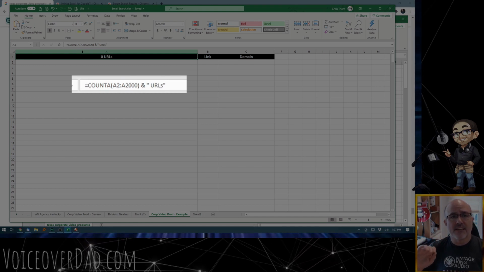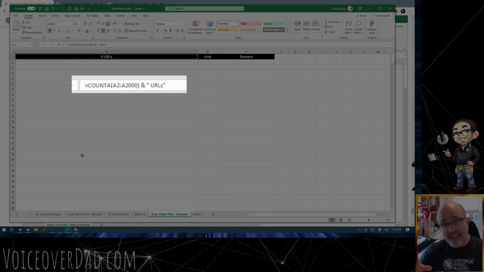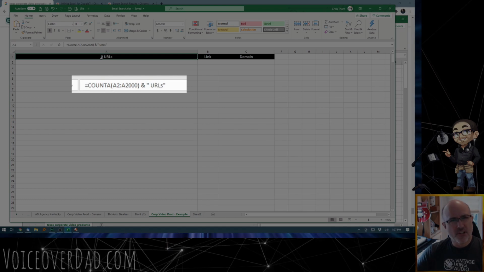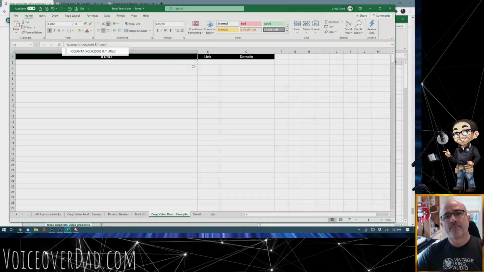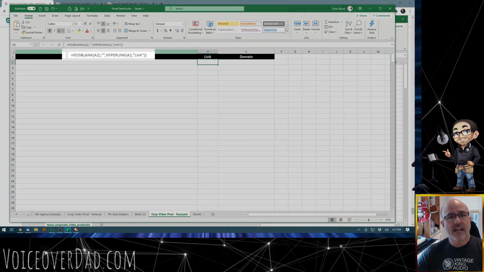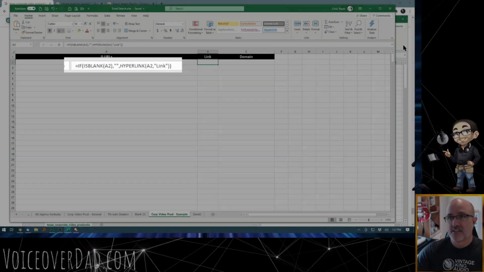What this does is it's going to take a count of how many cells have data in it and plug that in here. So in this case, it was 230 something, I think, and it'll plug that in here. And then the next one I have here actually sets up a live hyperlink. Let me show you this right here and show you why this is important.